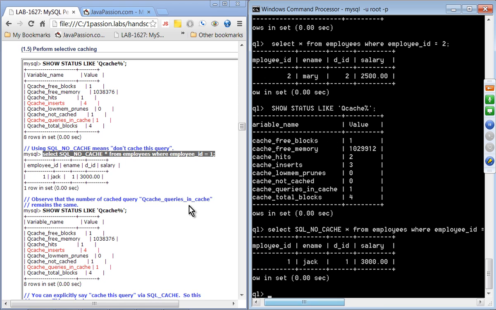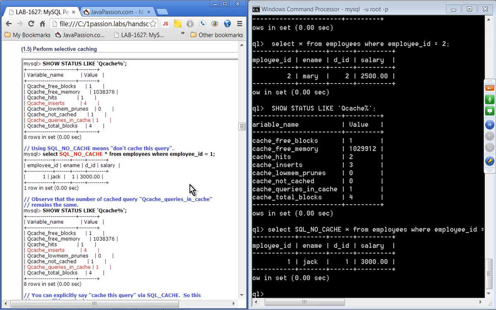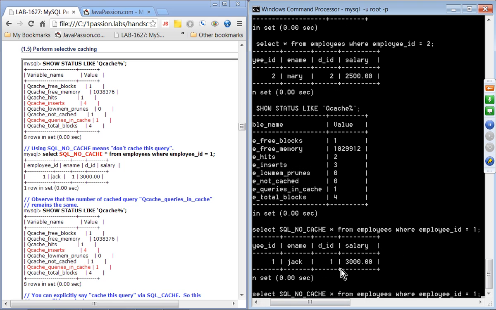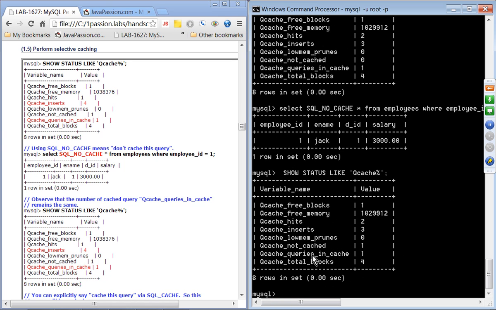Okay, so I'm going to actually use this lab documentation. So observe. This is probably something that we have cached before. Oh, I'm sorry. Yeah, this is actually a brand new one, and it's not going to be cached because you say no cache. Okay, so if you take a look at the number of queries in cache, it is still remaining at 1.